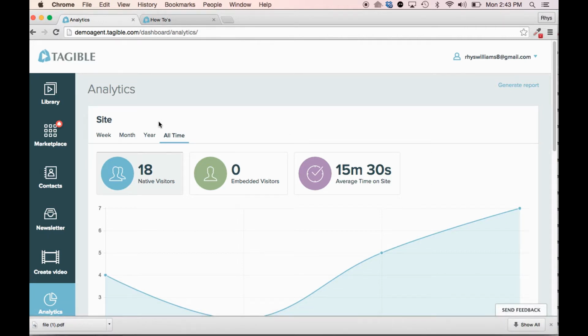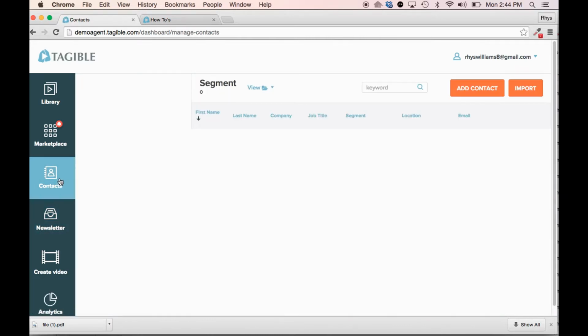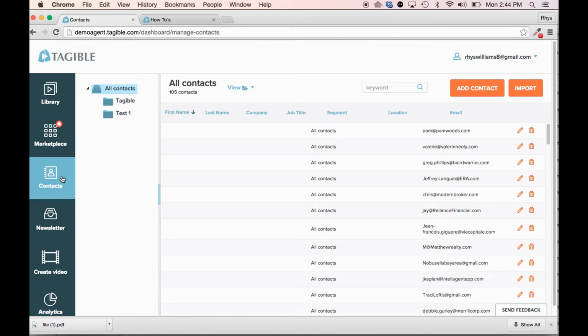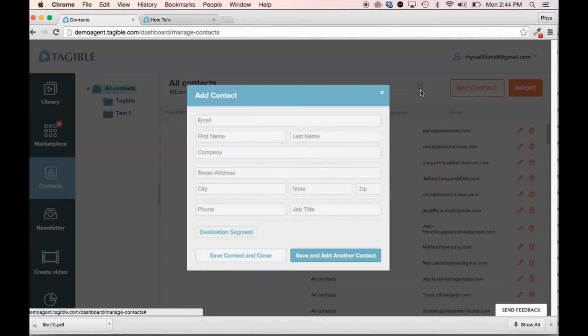Two other quick things: contacts and newsletters. I'm going to start with contacts, and this is our contact manager. You can upload any contact into here, and you can upload it in one of two ways. You can upload an individual contact by hitting this add contact. So let's say I want to upload myself. Type in an email.